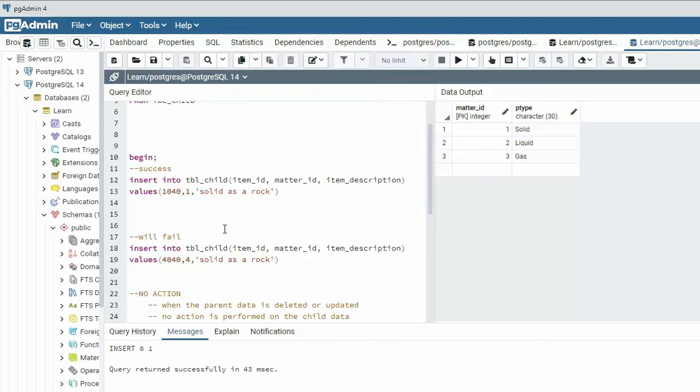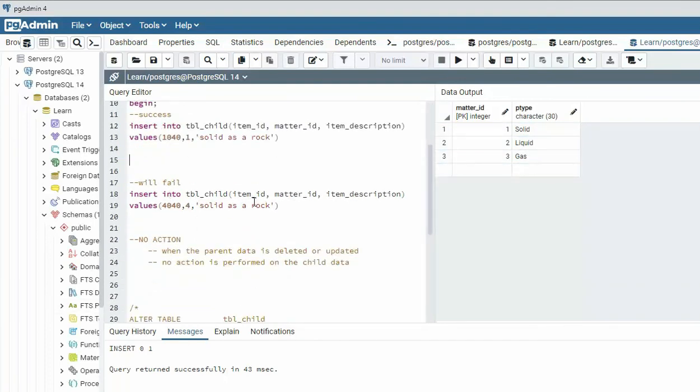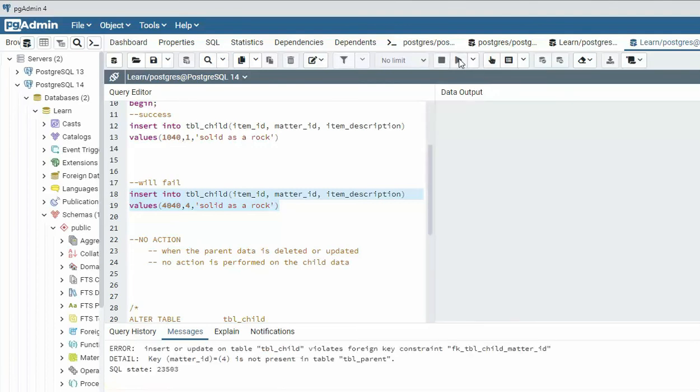In our second example, notice that I'm going to try to insert into table child where the matter ID is 4. Now, if I look at table parent, notice there is no 4 in here. So trying to insert this statement, it will fail. It will fail because of the foreign key. Let's execute this and see what happens. Ready? Notice I get an error on insert or update. The foreign key has been violated. 4 is not present in table parent. And that is the no action foreign key.